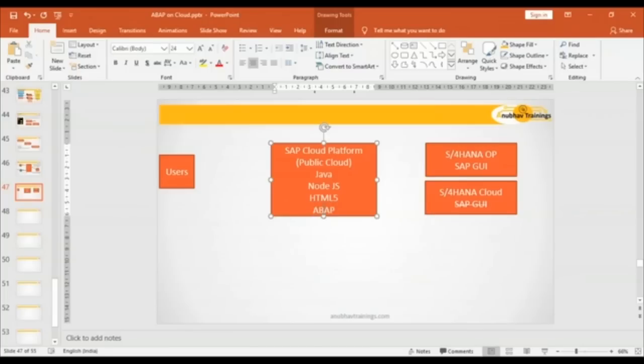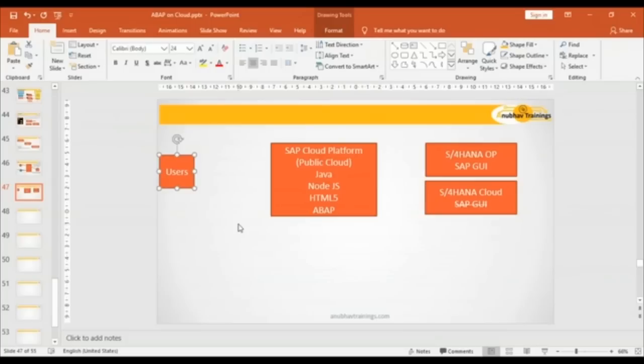And the app which you create here is in public cloud. Actually, this app can be accessed by users without connecting to your corporate network. It's a public cloud, like my website anubhavtrainings.com. You can build your own application and publish on public cloud, accessible without any corporate connectivity in the public internet. I hope this answers your question.